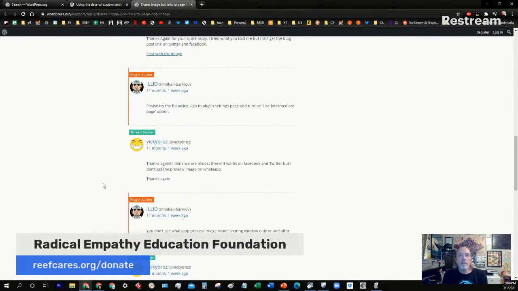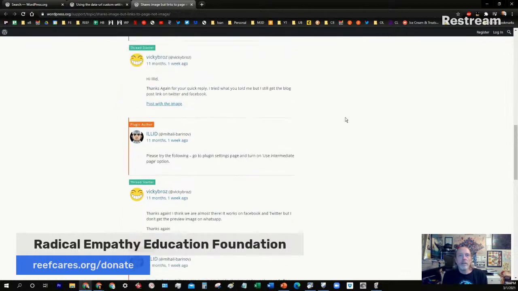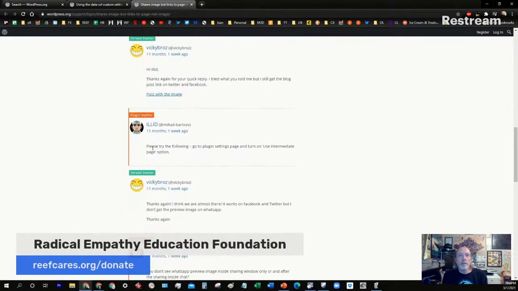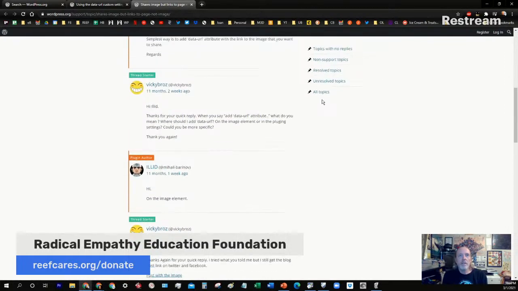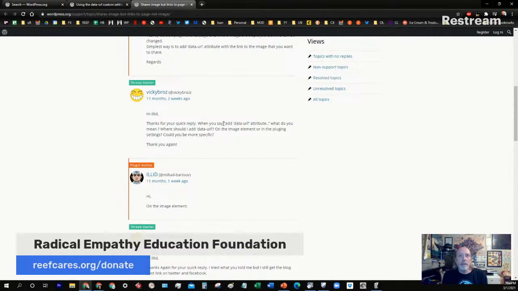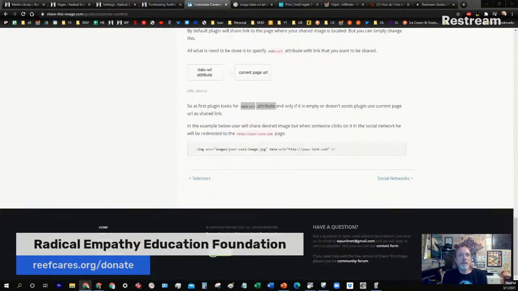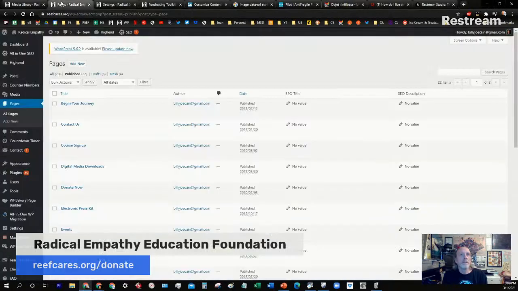Oh, so okay, hold on. Plugin settings page. Oh, okay, good. So we're getting closer. Go to the plugin page settings and turn on use intermediate page. All right, so let's see. Add data URL attribute on the image element. What the heck is the image element?